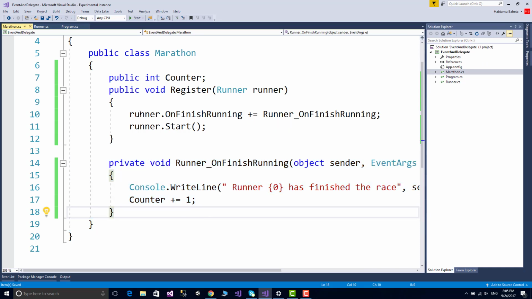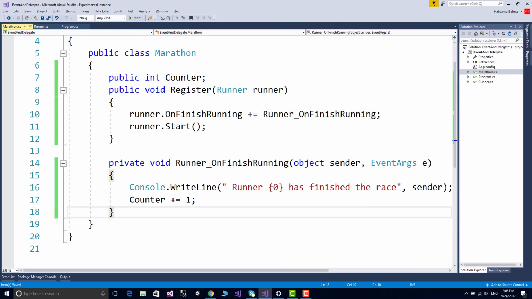So what I'm doing here is the runner is gonna raise an event on finish running, and then I'm handling the event here by printing out the person who finished the race, and then increasing the counter by 1.